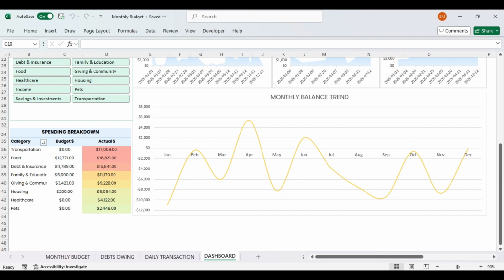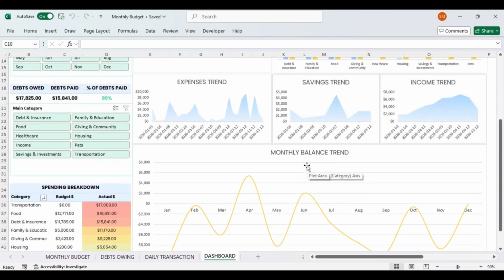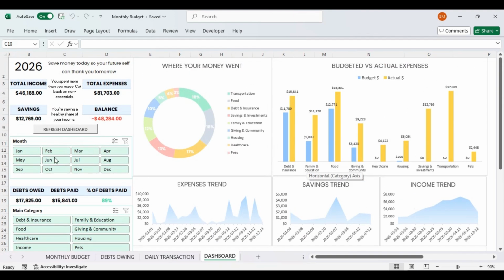The monthly balance trend is a line chart showing your net monthly balance, which is income minus your expenses throughout the year. Peaks indicate months with high surplus or savings, while dips represent periods of higher spending or reduced income. It helps you monitor cash flow over time and anticipate periods when adjustments may be needed.